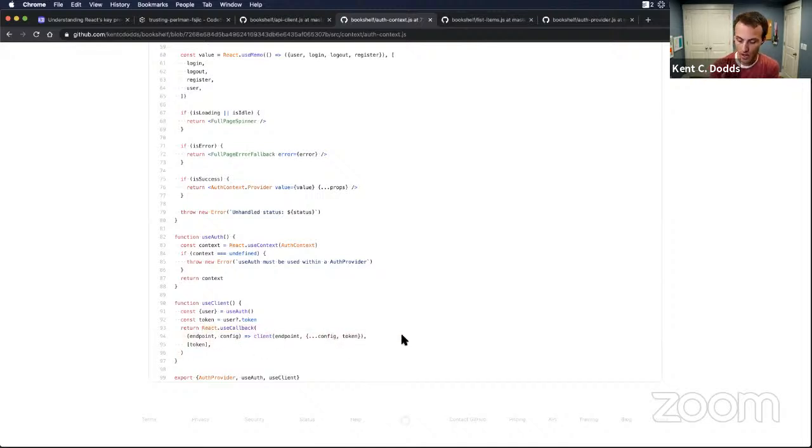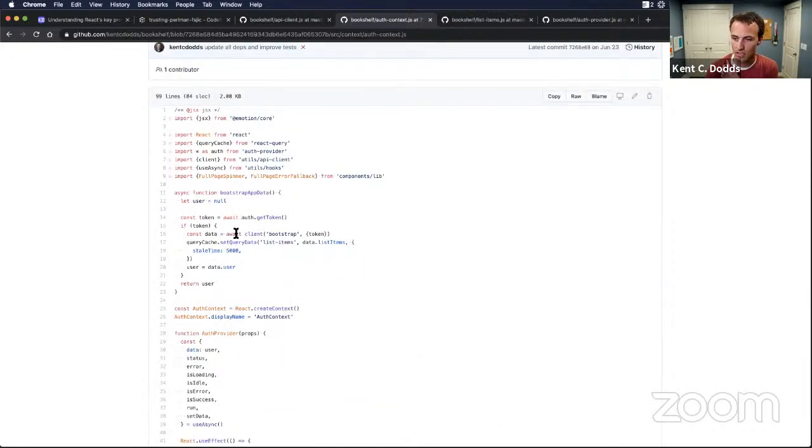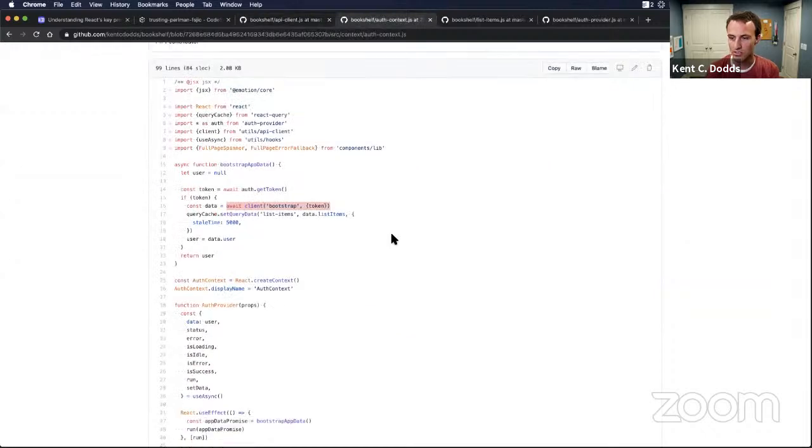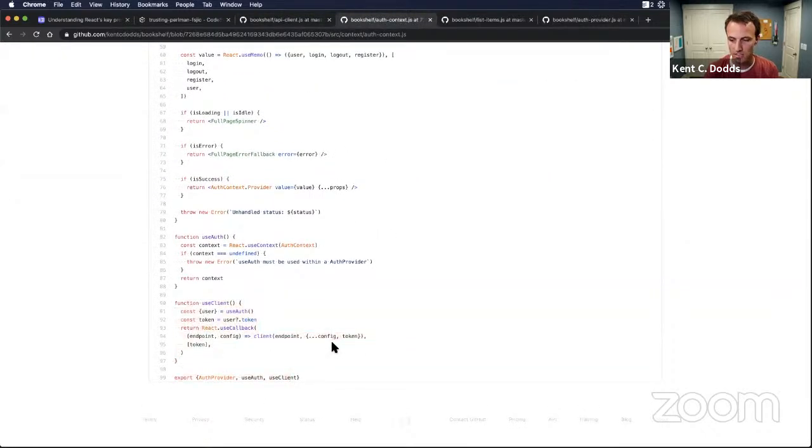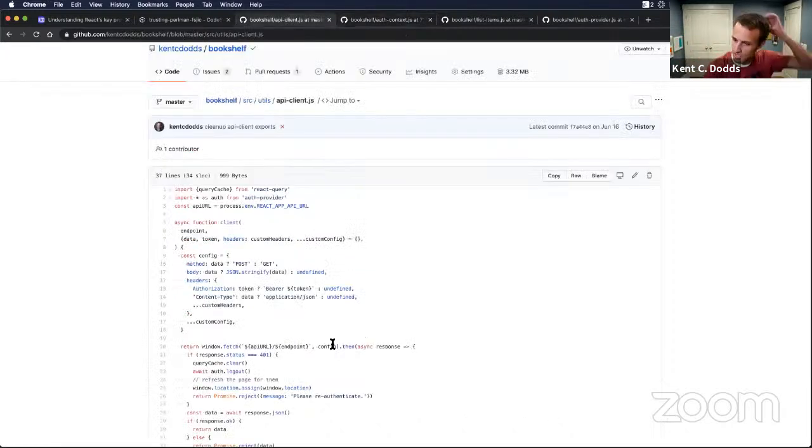Okay, so that way we can make authenticated requests, because otherwise, if you use the client directly, then you have to explicitly pass the auth token. And I don't want to have to pass the auth token everywhere. That would be a pain in the rear. So that's why use client exists. It's just a mechanism for getting that auth token from the user object that we have from the auth provider. So yeah, that's the biggest thing.